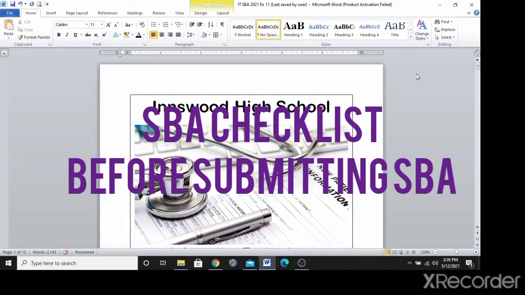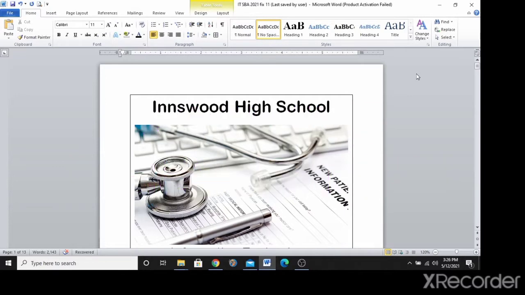I'm hoping that you're doing well and that your SBA is progressing well so that you can maximize your marks to ensure that you get a grade 1 or a grade 2 in these upcoming exams. Remember that we're not looking at grade 3. Grade 3 is not a pass to us. Only grade 1 and grade 2, preferably grade 1.